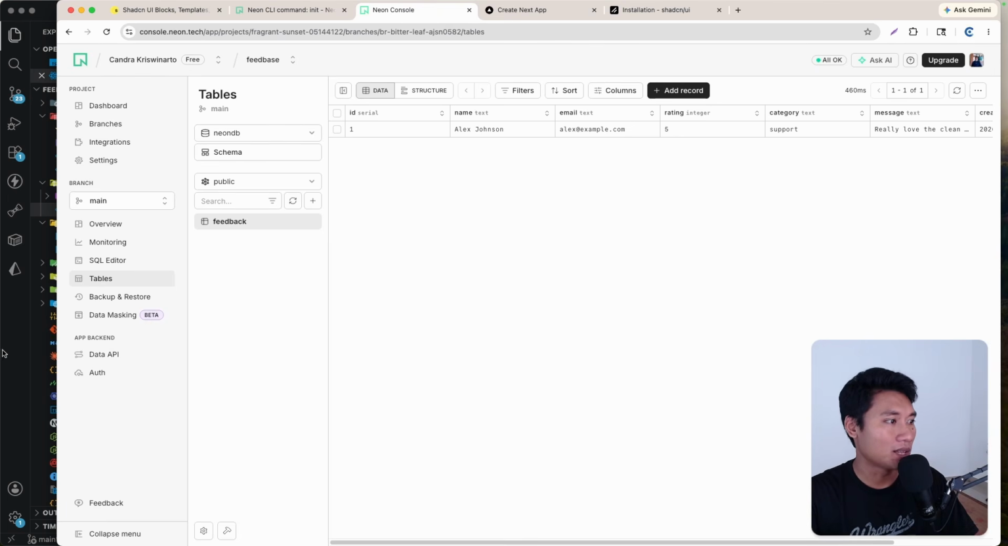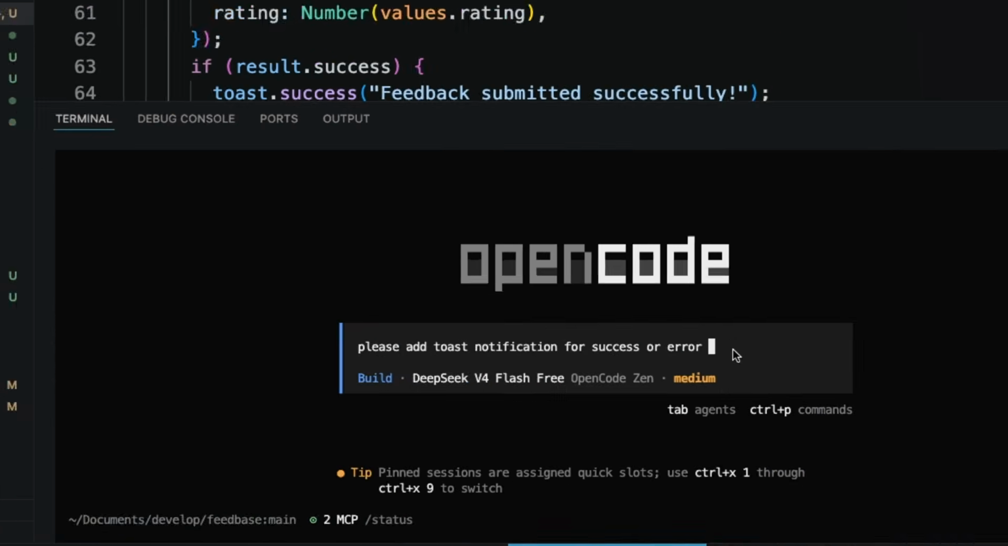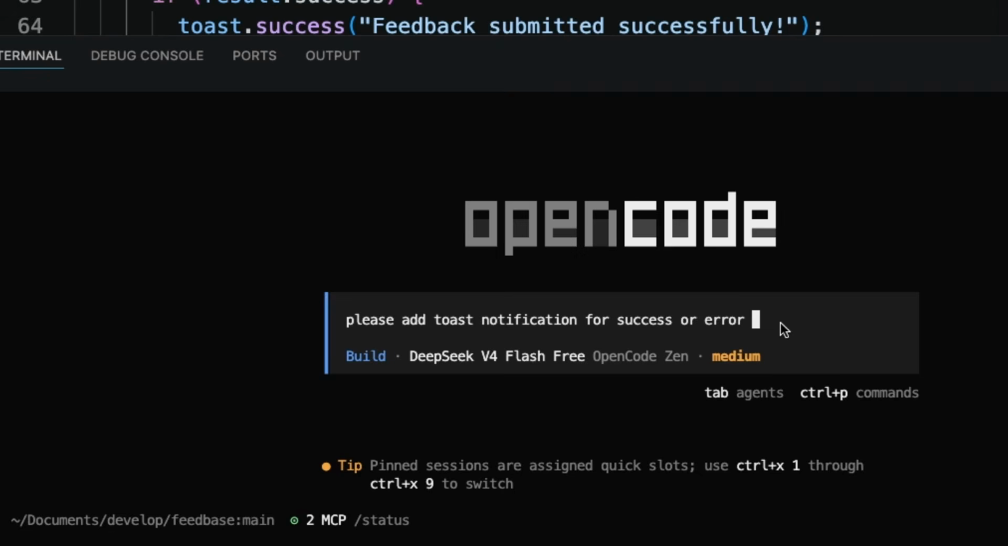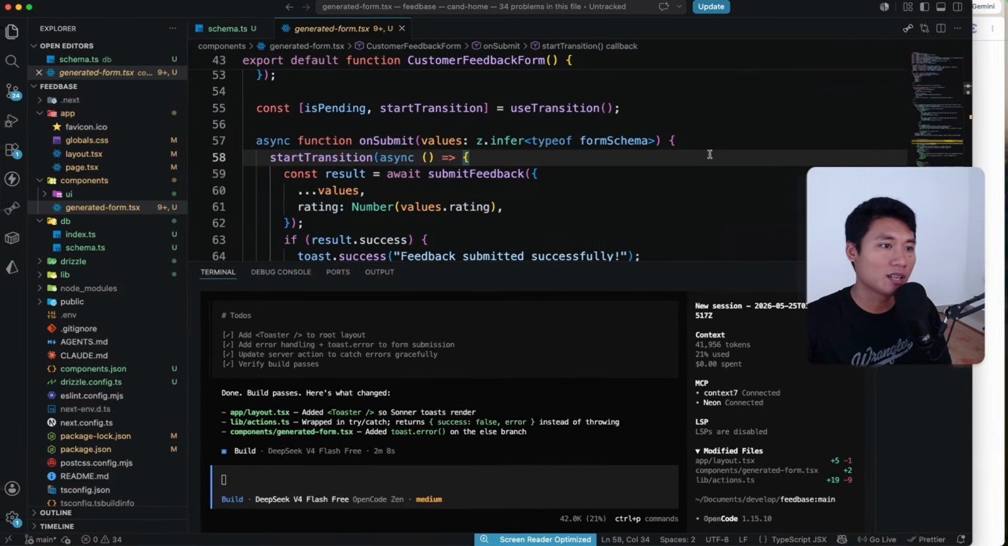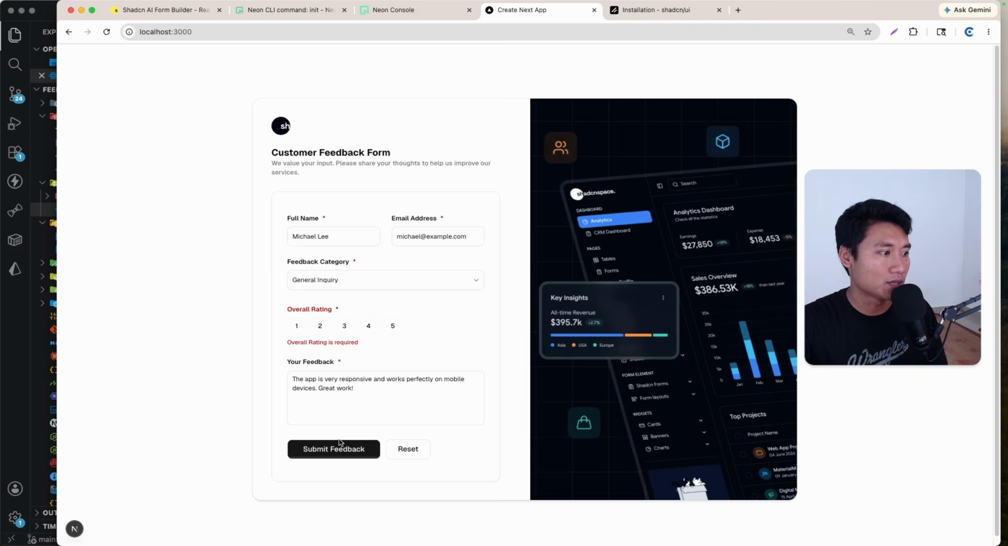But I would like to add a toast notification, for example. So I'm gonna open my OpenCode again. Please add toast notification for success or error. All right, it's done. So let's try the final test. Here, as you can see, I already put in the values like the name, the email, and etc. Let's try to click submit feedback, and basically the rating is required.